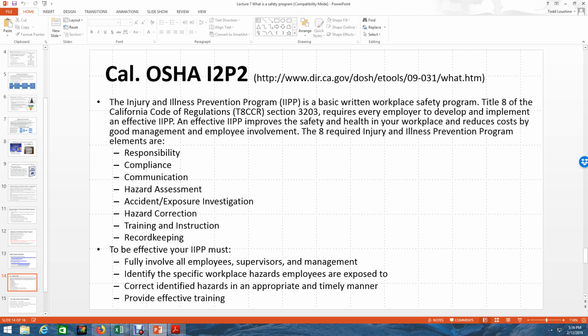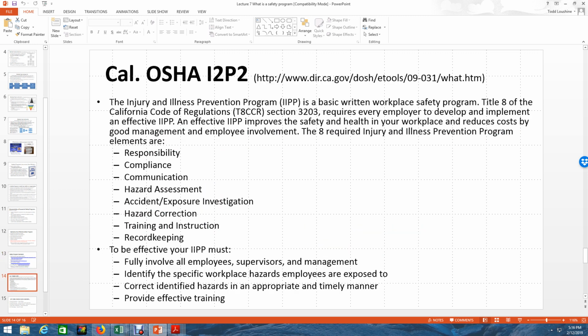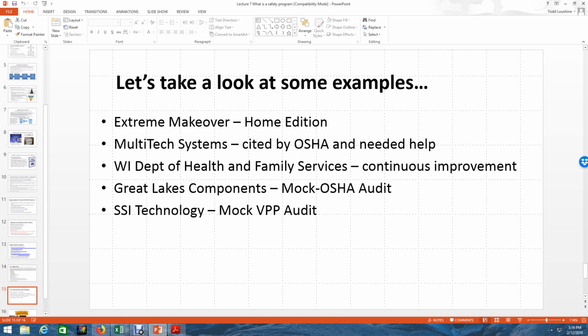Here are just references of where a lot of this stuff came from. I tracked it over time. It doesn't go back too far. 78 was the paper by Smith. Cal OSHA has I2P2. This is another good reference, but it's not required anywhere outside of California. But let's look at some examples of things that I've done.